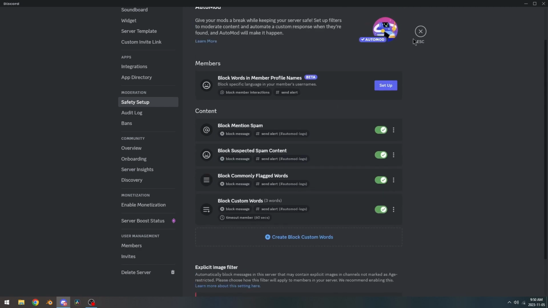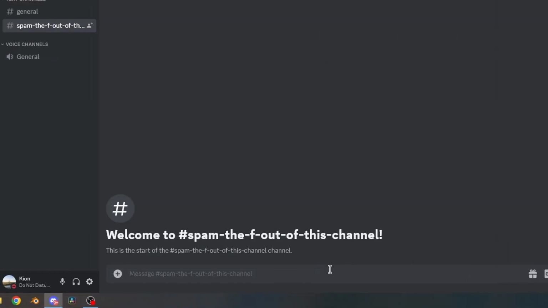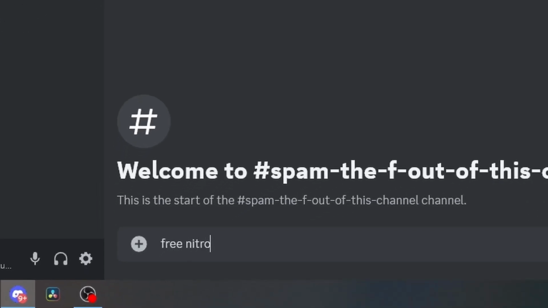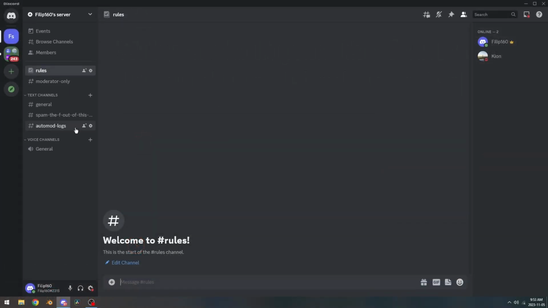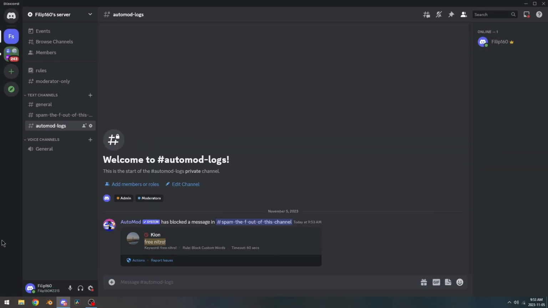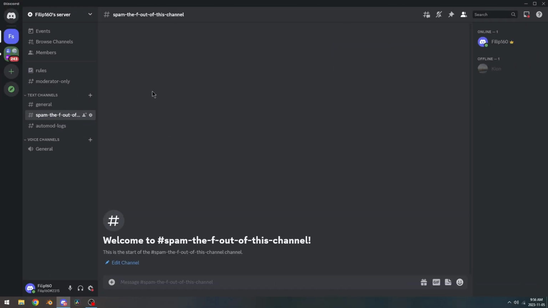So let's go right here and exit. Now to prove to you that this actually works, if we go right here and type in free nitro and send it, you can see I get timed out. And if we go to our mod logs right here, you can see we have blocked my custom word right here. So yeah, I hope you learned something new.